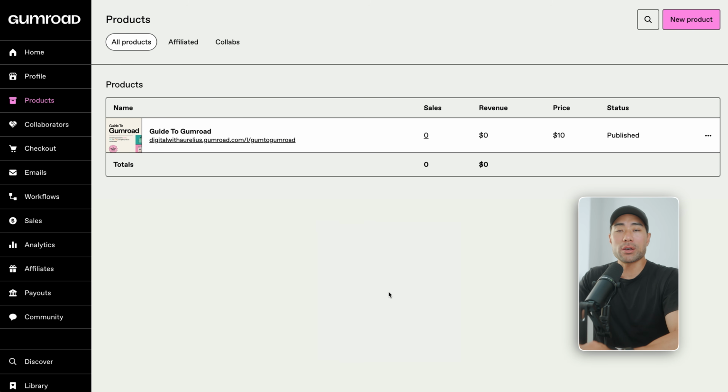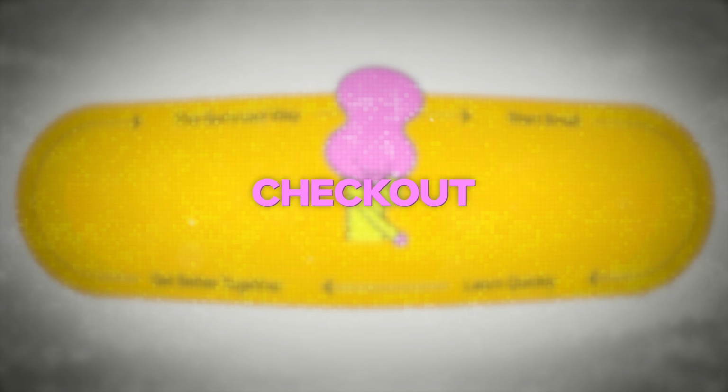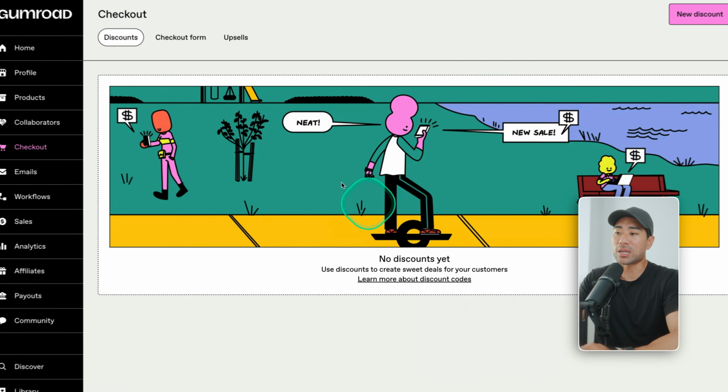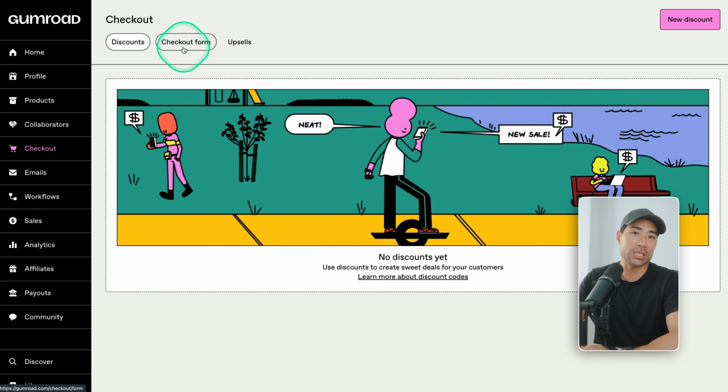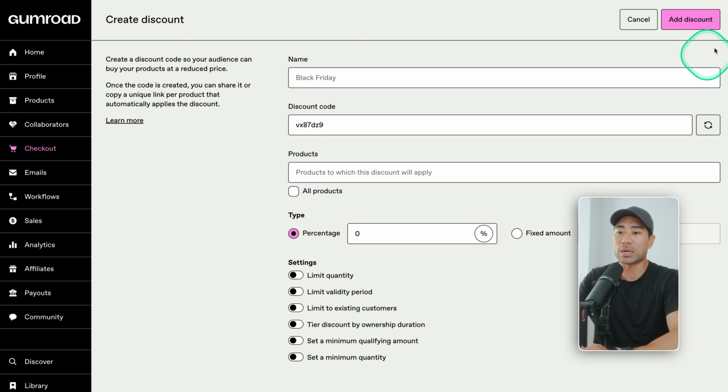Let's move on to some other options in Gumroad. I'm going to skip Collaborators for now. That's a little more advanced, but let's go to Checkout, because this is our way of adding things like discount codes and customizing the checkout form. With discount codes, we can create new discount codes by clicking on that.